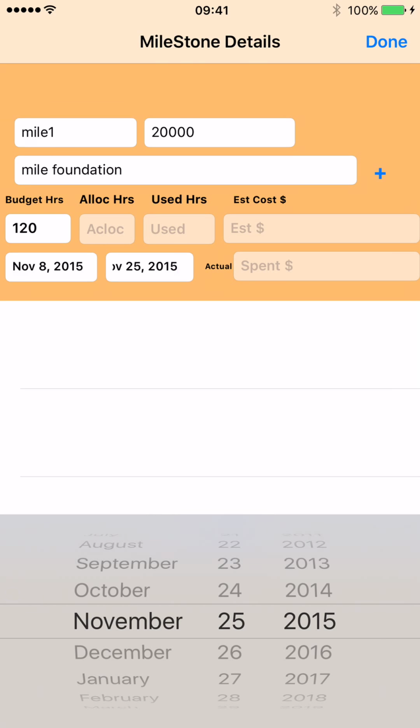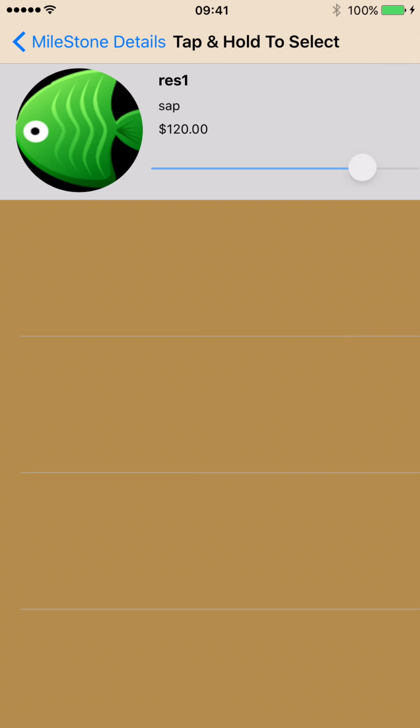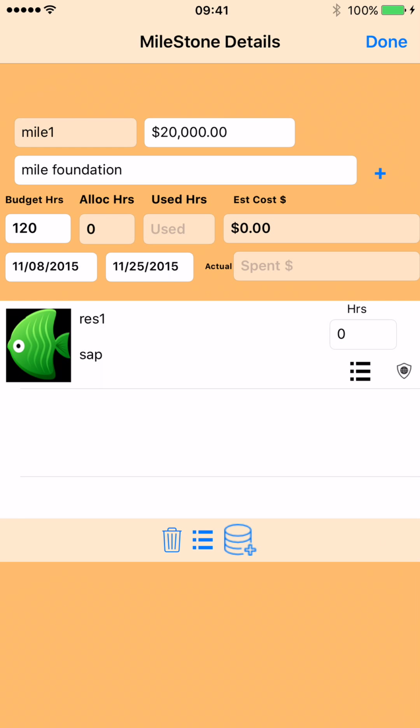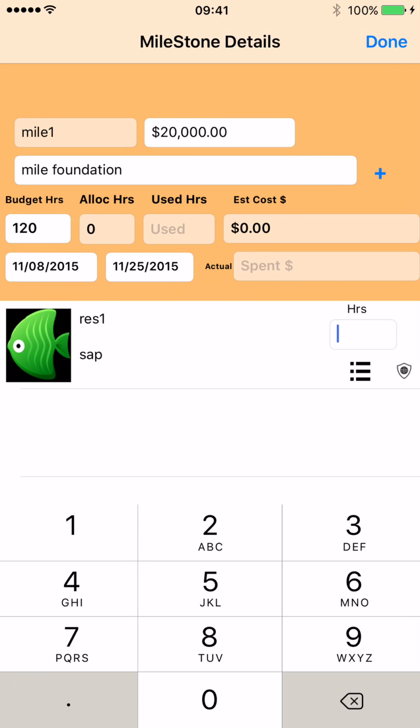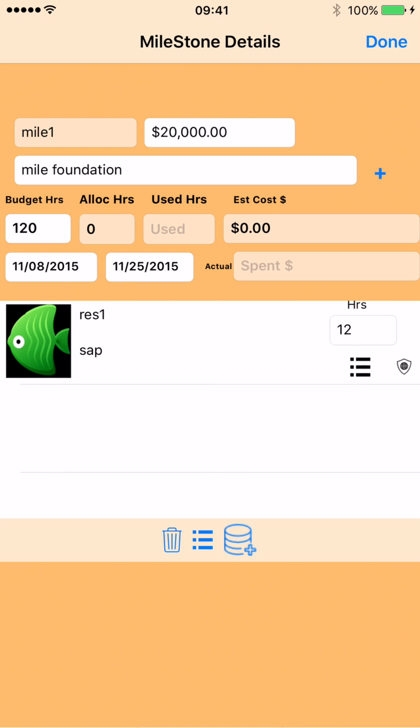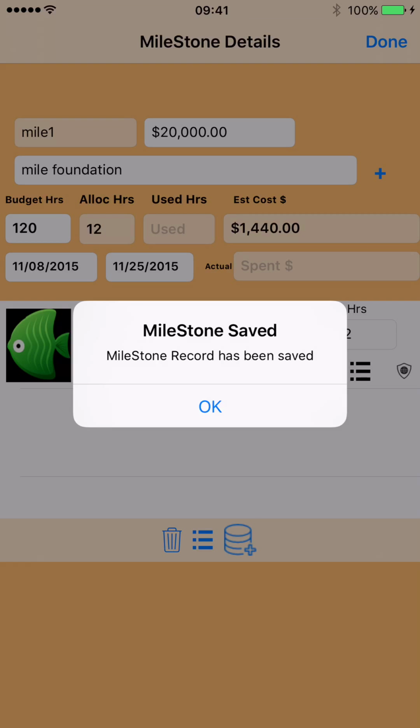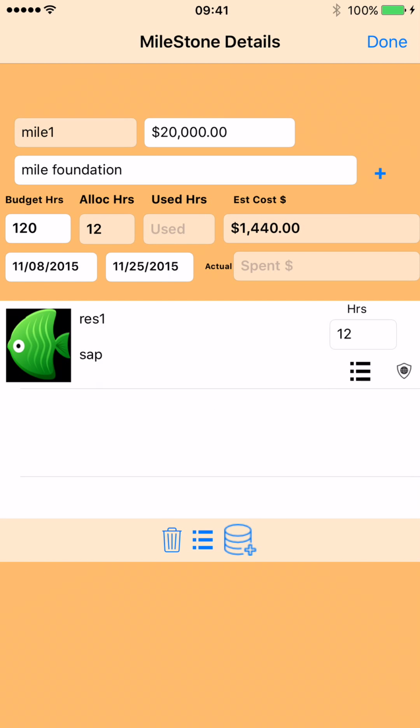Now you need to assign the resource. So click on the plus button, select this guy. How many hours you're going to allocate, put it here. Let's say put 12 hours, and then you can save it. Now if you refresh it, it shows up here.